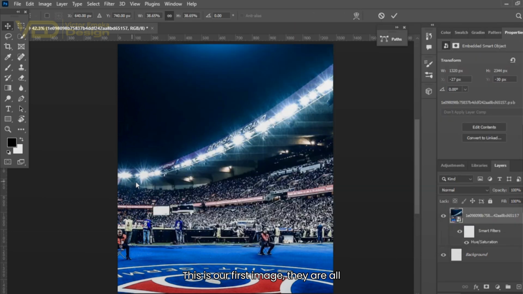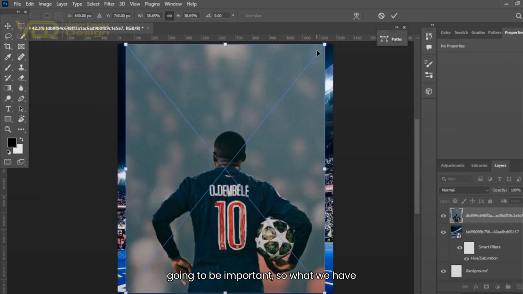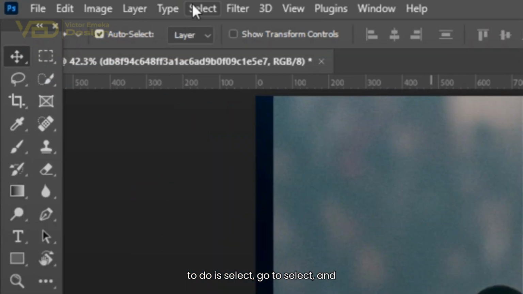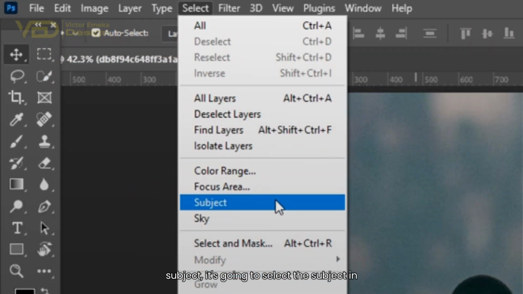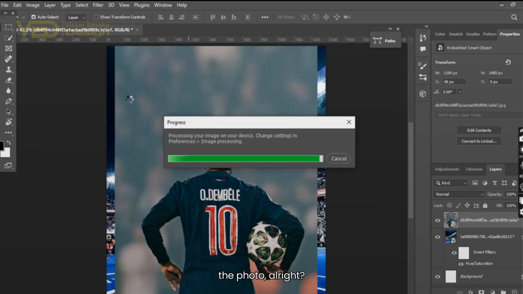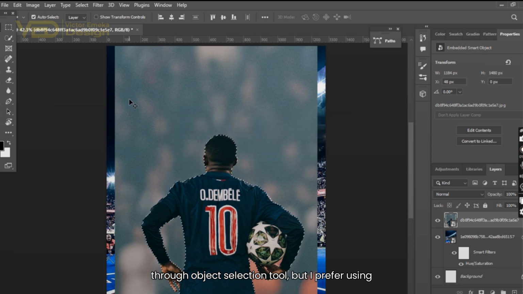This is our first image that we're going to be importing. What we have to do is go to Select, then Subject, which is going to select the subject in the photo. You can do this with the object selection tool, but I prefer using Select because it's more accurate. You've seen it has traced everything.